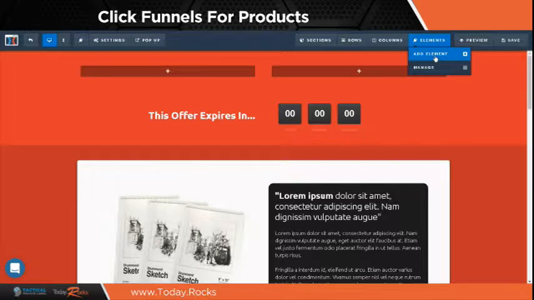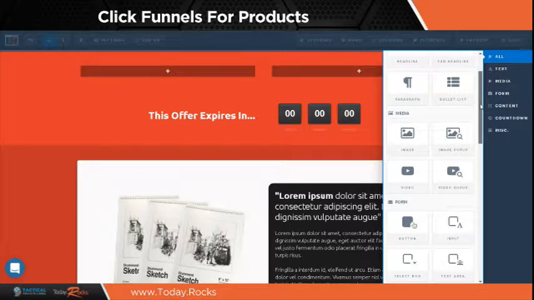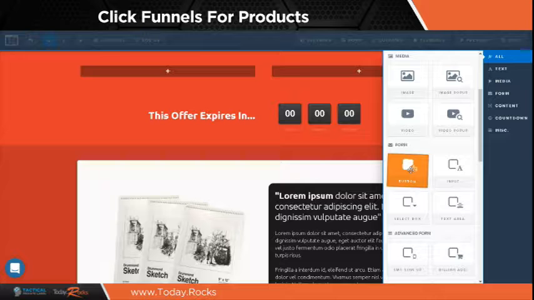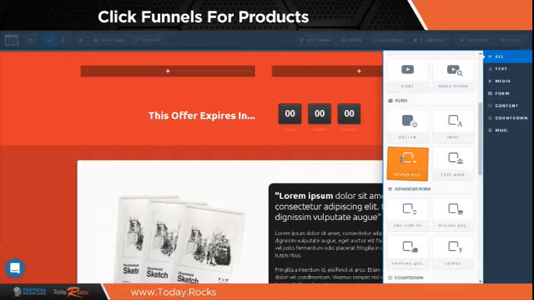So we go here, and there's a whole bunch of elements that you can choose from. There's headlines, subheadlines. Those are self-explanatory. A paragraph, so a group of text, a bullet point list, images, an image pop-up, so that it has like a little magnifying glass to make it bigger. Same with a video and a video pop-up. Then you can go with a button. That's for inputs, text fields, select boxes.